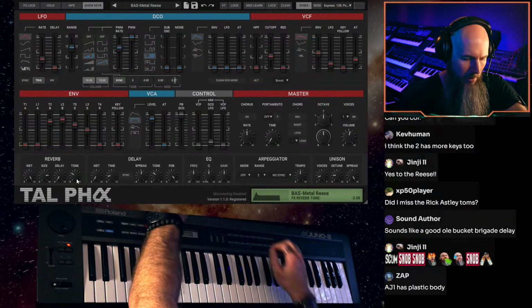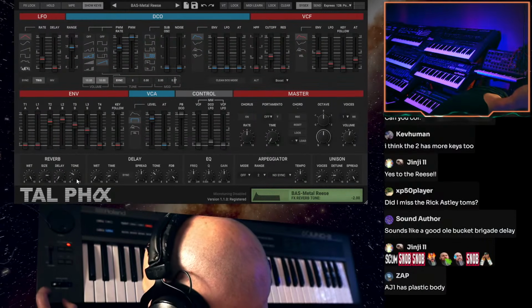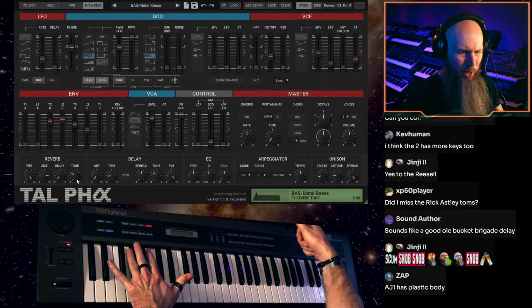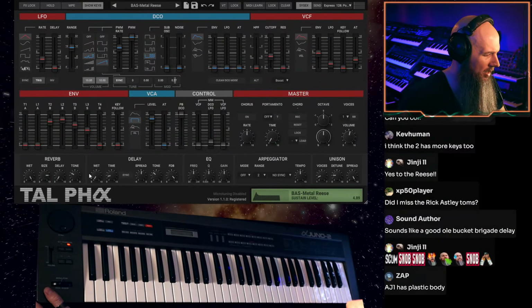This is metal. I don't know if you guys can hear that, but this is definitely, I think it's a metal body. I don't know. It's pretty tough. It's a heavy ass synth too.